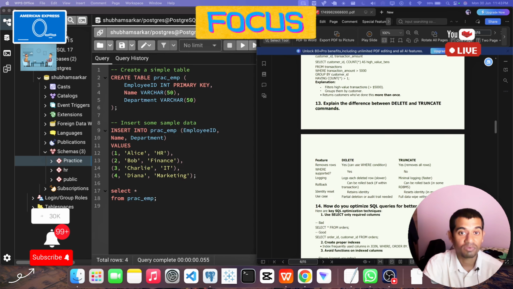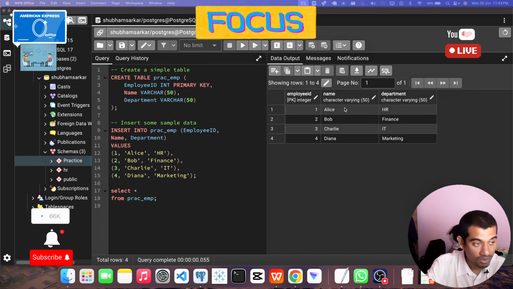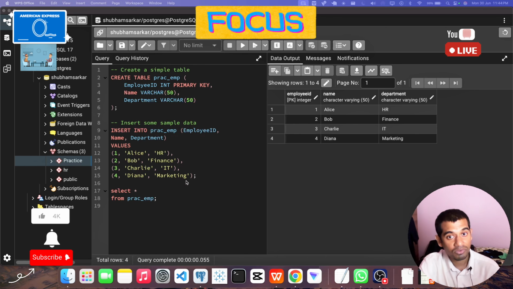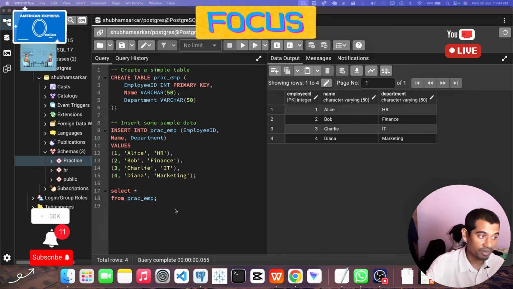So for this we will first create an employee table. I am minimizing this so we can see the full data as well. First we create the employee table with some sample data, 4 employees from 4 different departments. Now say we want to delete only employees from the IT department. We use delete with condition. Let's go and see how it happens.